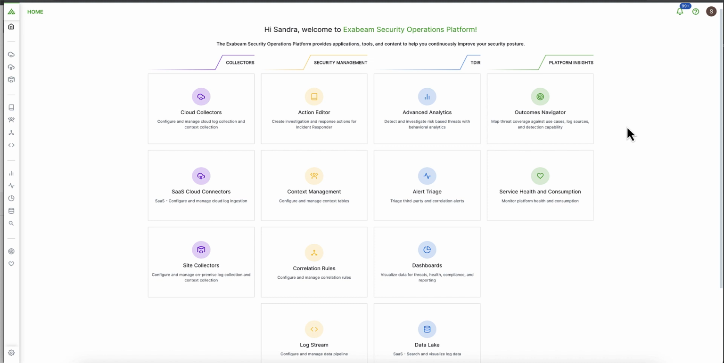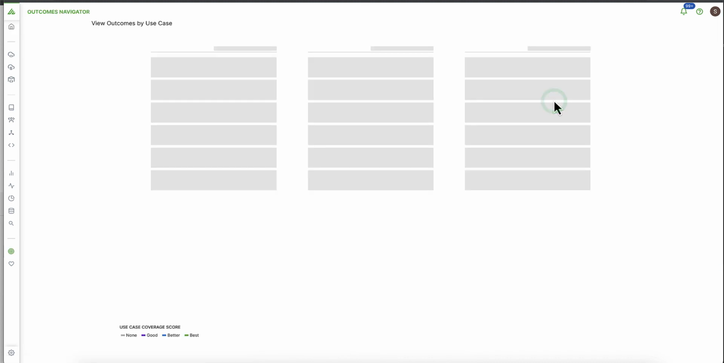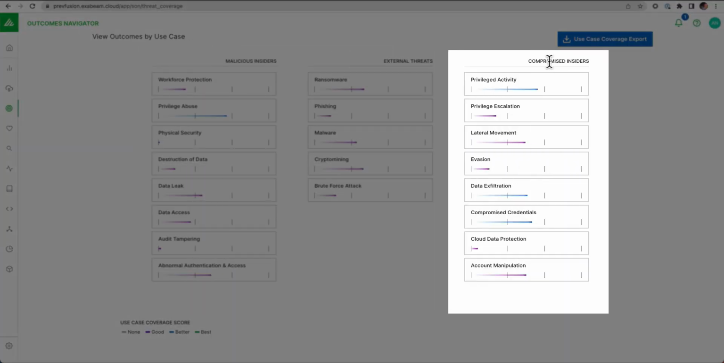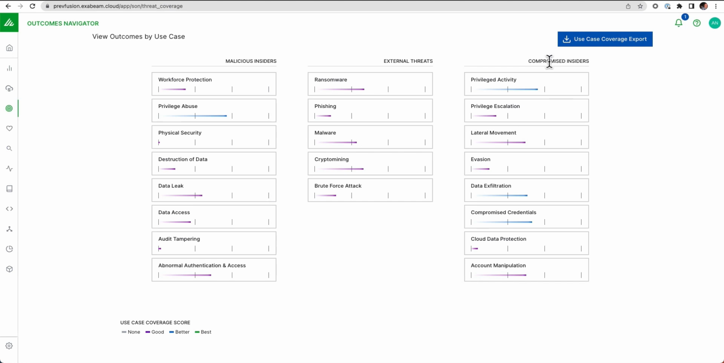So we're going to start by looking at use cases from Exabeam's Outcomes Navigator. Exabeam has been aligning all of our content and workflows around use cases for close to 2 years. The three use cases that we provide our customers are malicious insider, external threats, and compromised insider. And within each use case, you can drill down into the individual scenarios, if you will, of these use cases.